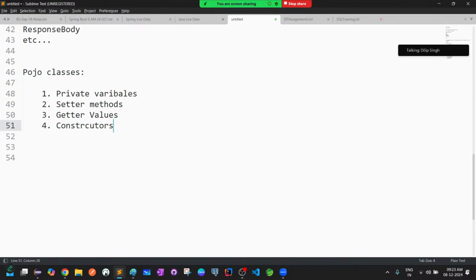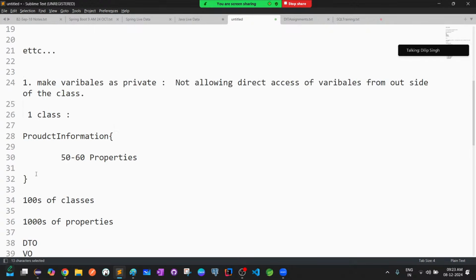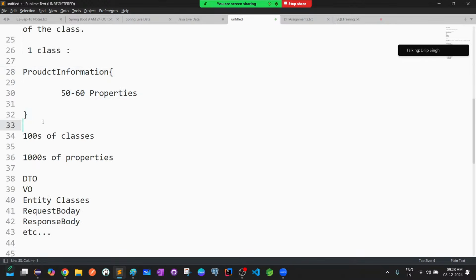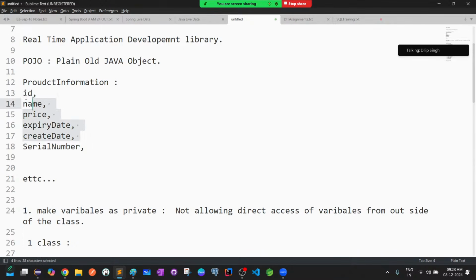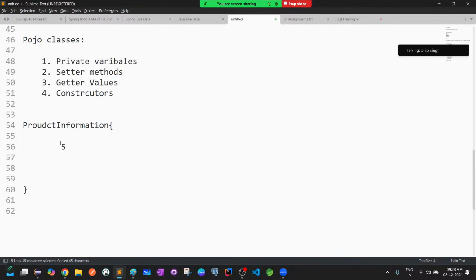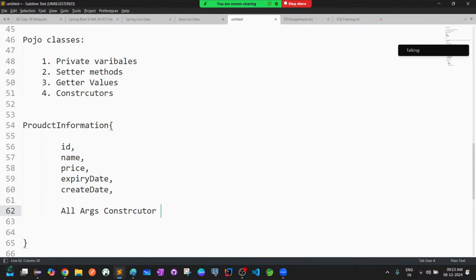Constructors also. So now let's come back to the point of constructor. If you take the same class again, with 50, 60 properties, understand here. If you have only 5 properties, and I ask you for an all-arguments constructor, what do we have to do?